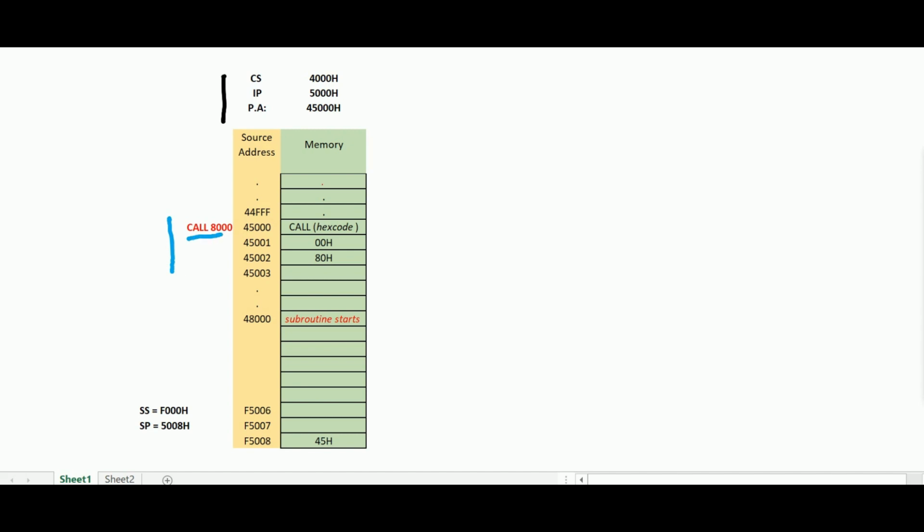Now since only one value is provided, that is 8000H, it means this 8000 value is the instruction pointer value and not the code segment value. So whenever the call is provided with one value, it means that it is the instruction pointer value, and the code segment value will remain as it is. Alright, so we are clear with this part. Now come to the bottom part.